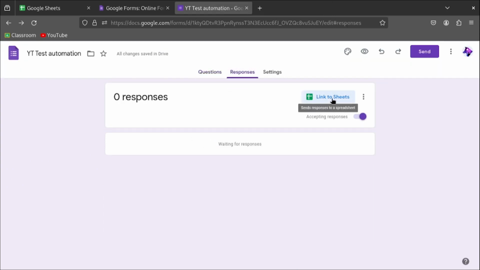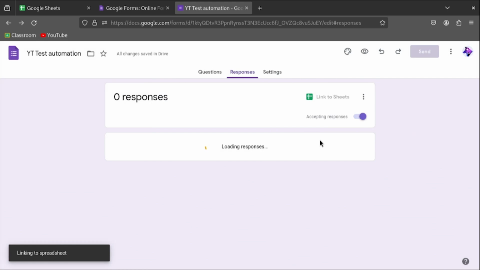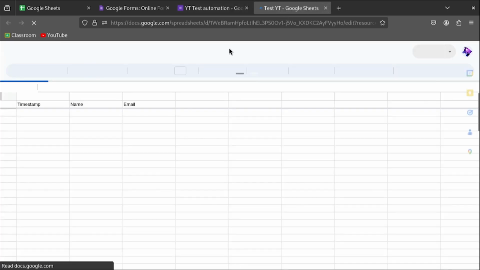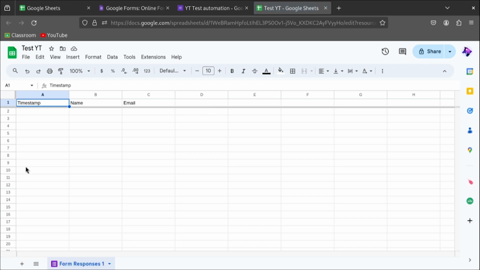that link to a sheet. So test, right. So you can create, and that's it. Your form is created, your sheet is ready, and you're ready to come to the HTML part.